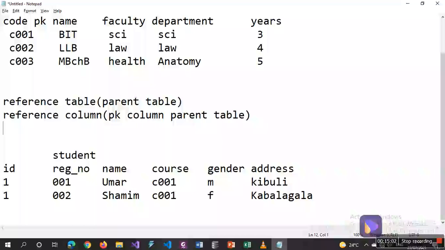Then the other thing is what we call the foreign key column. The foreign key column is that column on our child table that we want to relate to the primary key of the parent table. I don't want you to get confused. The reference column is the primary key column in the parent table, which is our code. But the foreign key column is that column on our child table which we want to refer to the primary key column in the parent table.